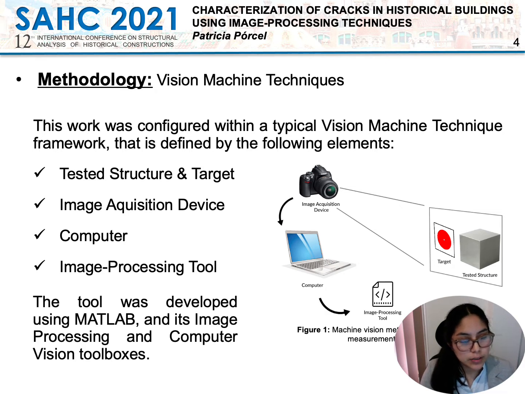This image processing tool is normally just an algorithm that can be based on different programming languages, and they basically respond to a necessity of processing the images. For this specific tool, we developed it using MATLAB and its image processing and computer vision toolboxes.